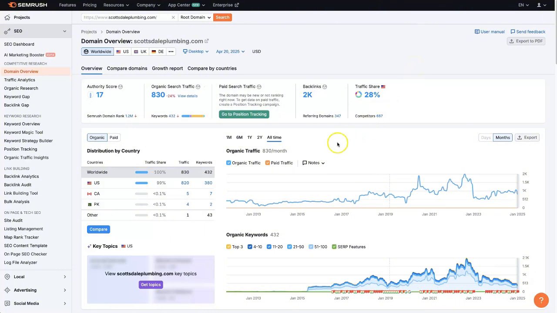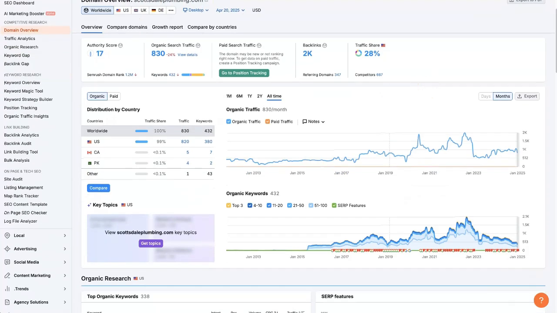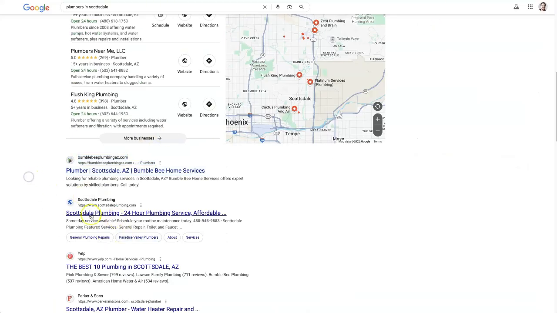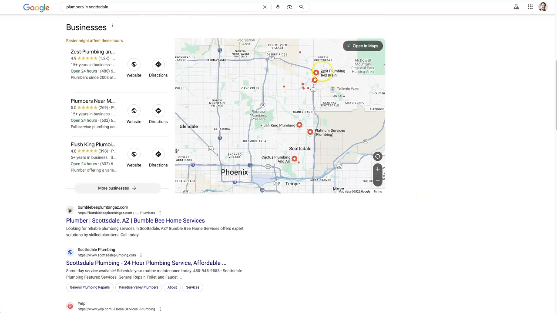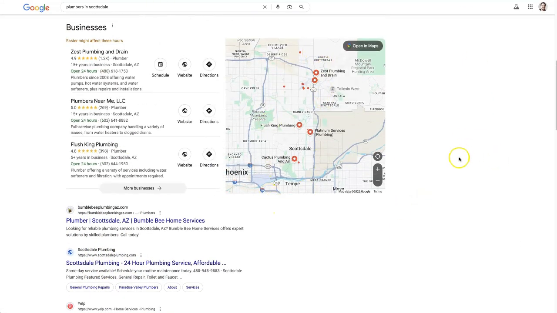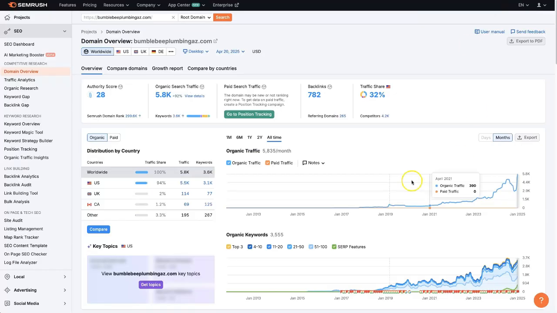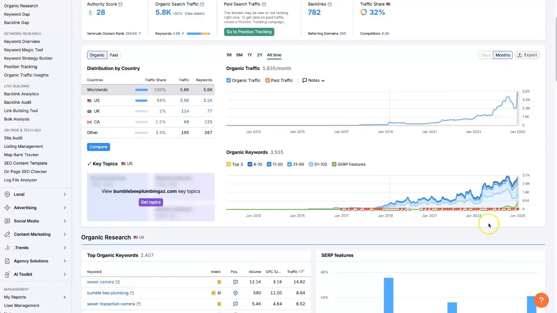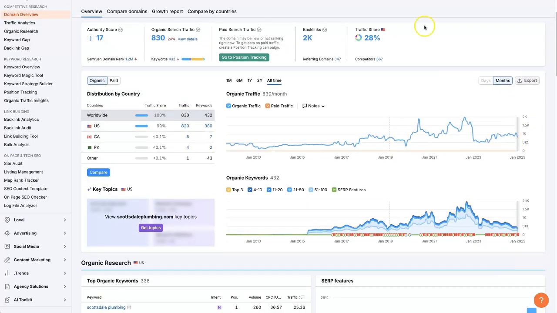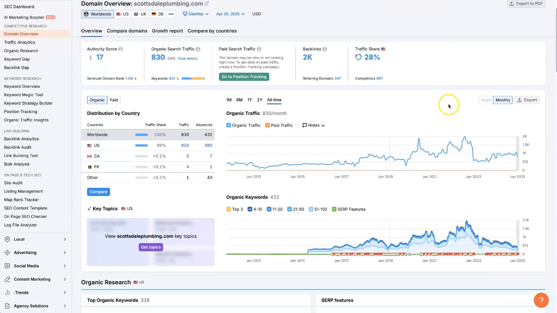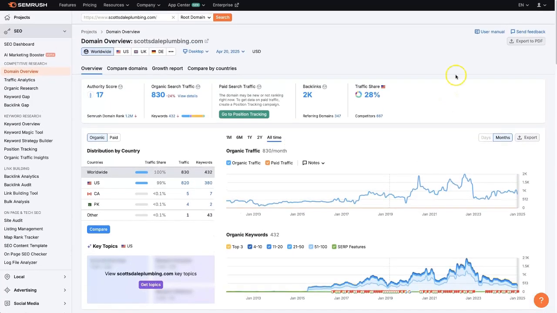And then we're seeing something similar with this Scottsdale plumbing site, although it is ranked lower in the organic search results. So it's number 2, where this is number 1. And Scottsdale plumbing also probably only focuses on Scottsdale, whereas Bumblebee plumbing is probably focused on the whole Phoenix Valley. So that's why we're seeing more traffic, more rankings, more keywords that are ranked for this business versus this business.